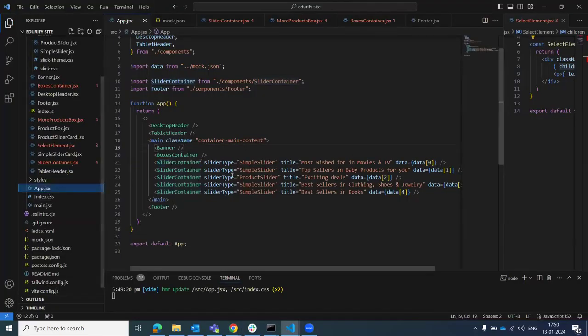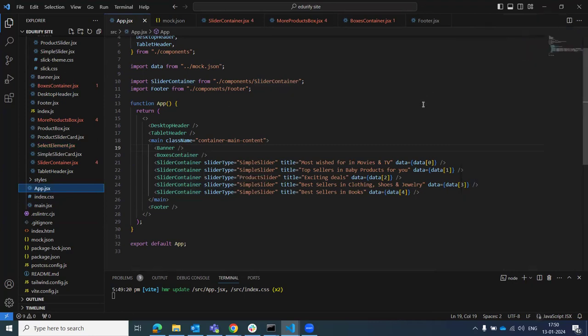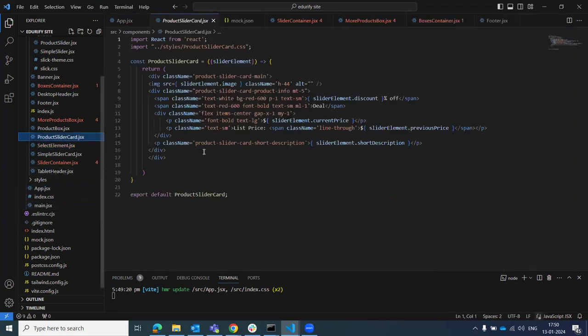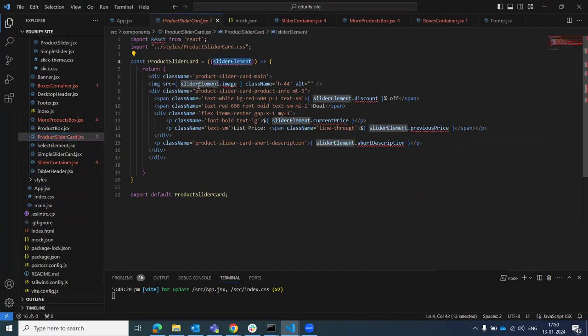Okay, now it's clear how to create any application. This is just it, if you understand, that's what I told you. If you understand the props and state, that's it. There is not much here, just using the props concept, that's it.